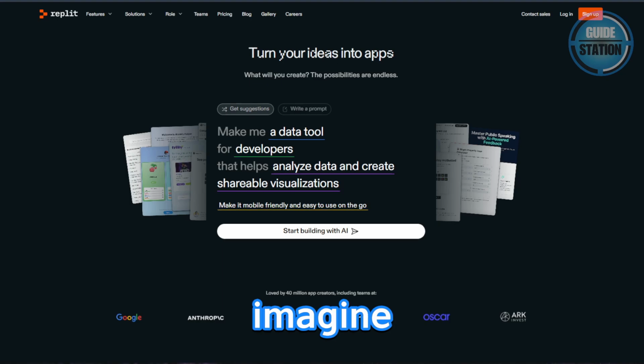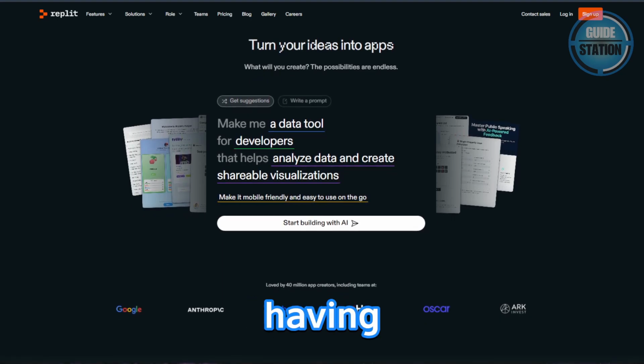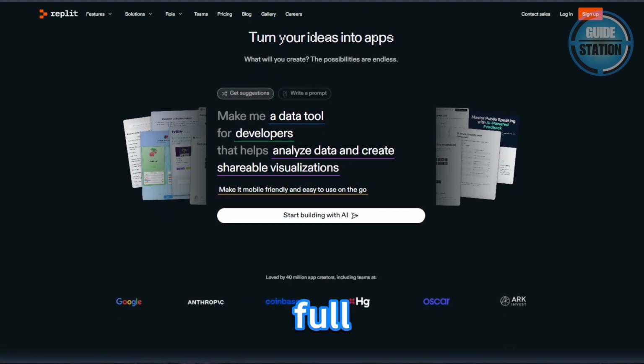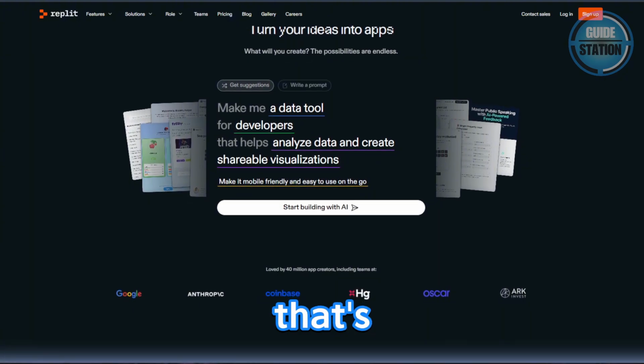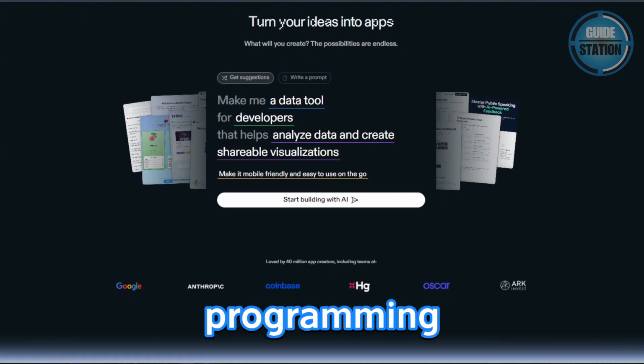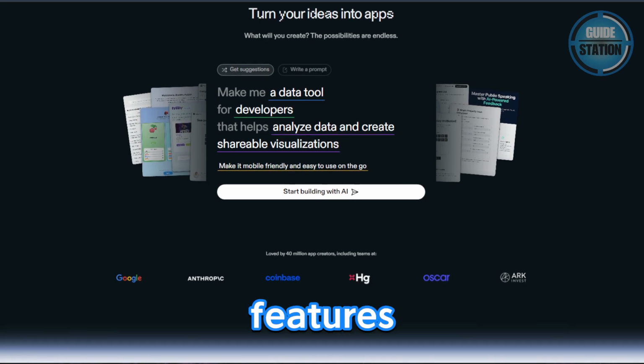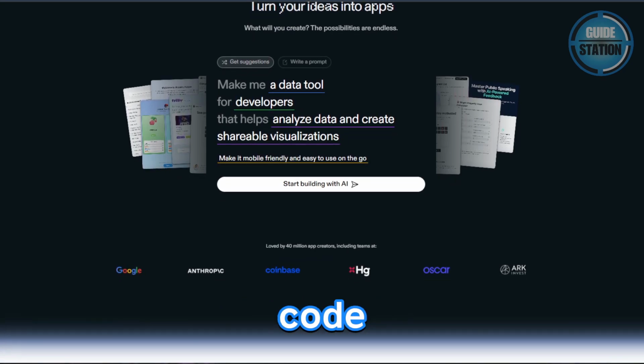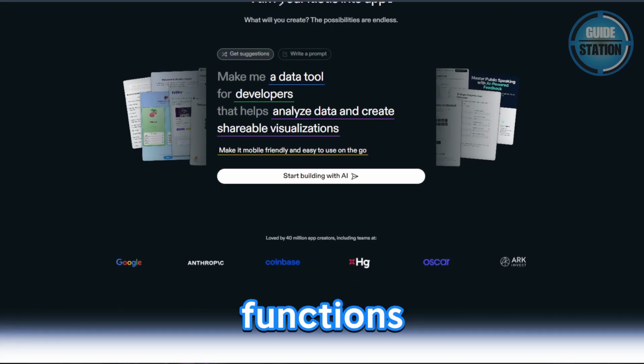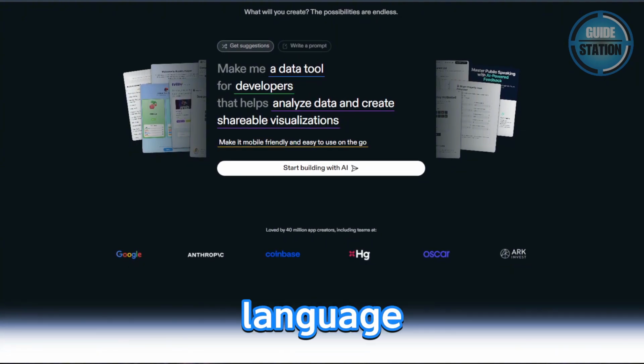So in this case, imagine opening a browser tab and instantly having a full coding environment ready. So no installs, no config, that's Replit. Now it supports over 50 programming languages, and even adds AI features like Ghostwriter, which can suggest code, help debug, or even build functions based on your natural language prompts.